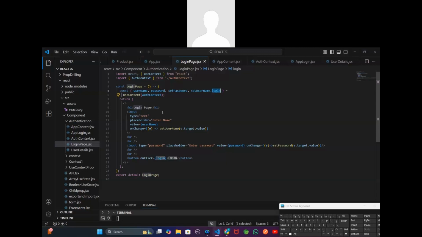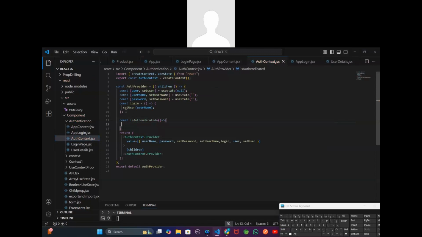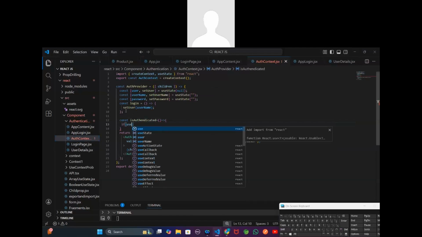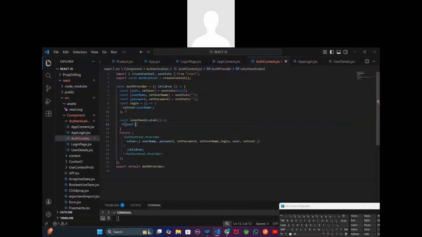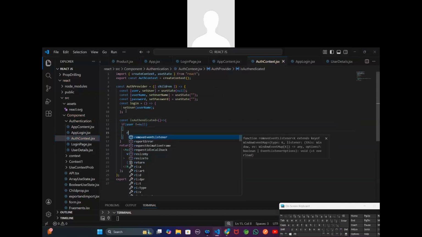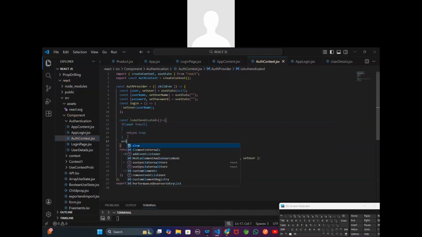So how am I doing the authentication here? Let me create one function here. I'll take the function name as isUserAuthenticated, with the user name as well as password. So let me target the user. If my user value is not equal to null, which means the user is logged in, then I want to return the value as true. If the user is not logged in, then I want to return the value as false.